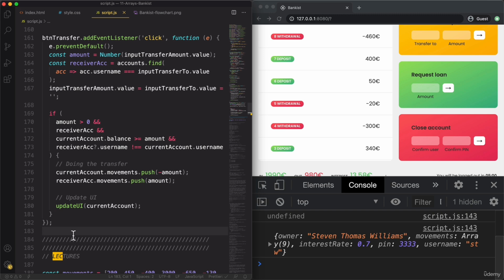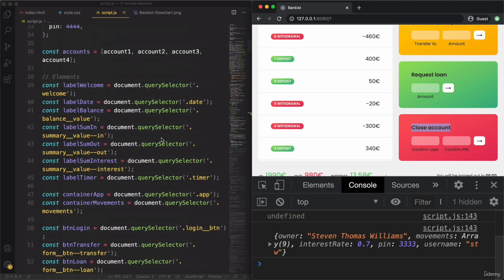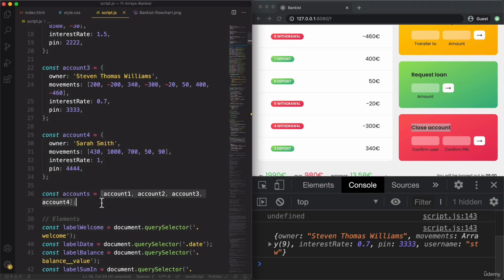So let's see a great use case for findIndex in our application here, which is the close account feature that we have here. In our application, closing an account means to basically just delete that account object from the accounts array. So from this one here. So for example, if Sarah decides to close her account, then this account 4 will simply be deleted, and that's it.